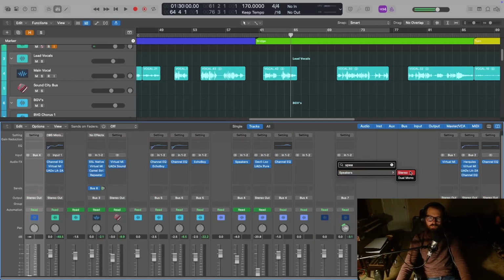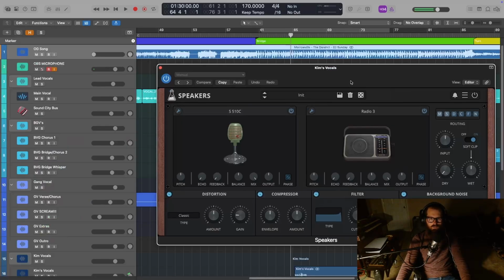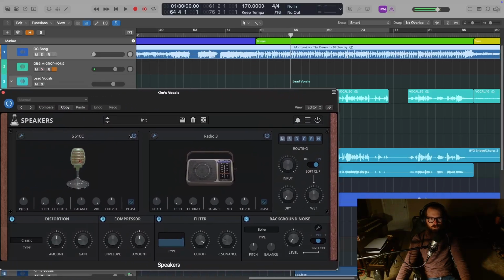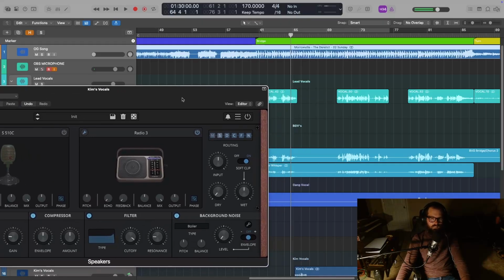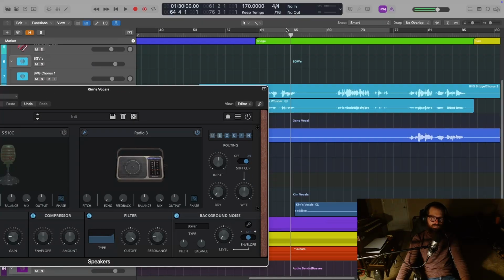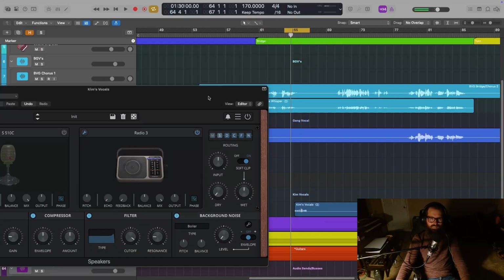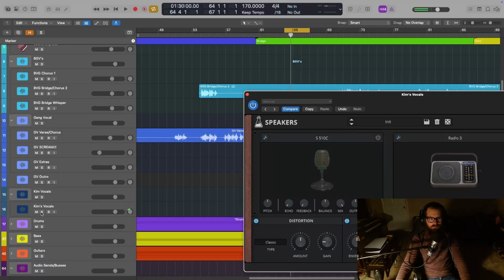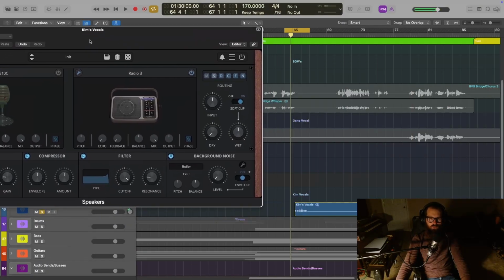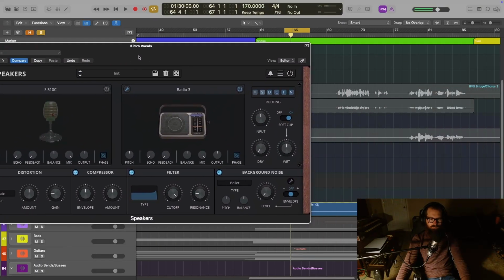Speakers. There we go. Speakers. We'll forego any sort of re-miking and just go for straight re-amping. And let's put this in solo for a bit. This is a culmination of the 4 vocals previously, so it's like a layer, but it's the same idea.